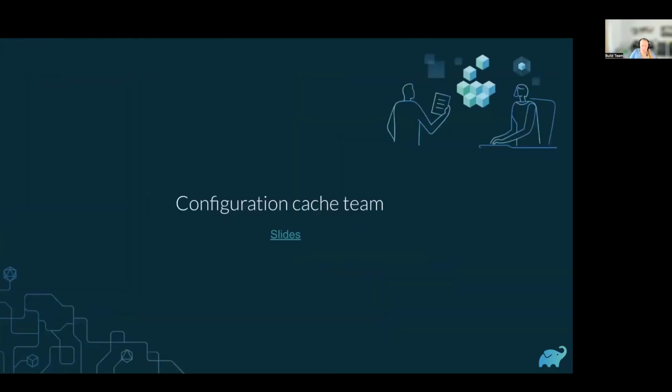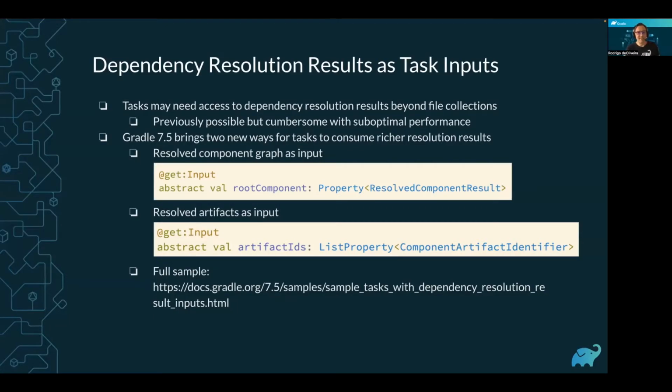Okay, with that in mind, the first team up is going to be Rodrigo. So yeah, thanks everyone for attending. The first contribution of the configuration cache team I'd like to share with you was implemented by Paul's very capable hands as his farewell gift to the configuration cache team. Thanks, Paul. So this feature allows dependency resolution results to be used as task inputs.